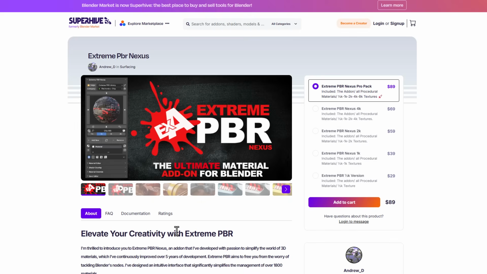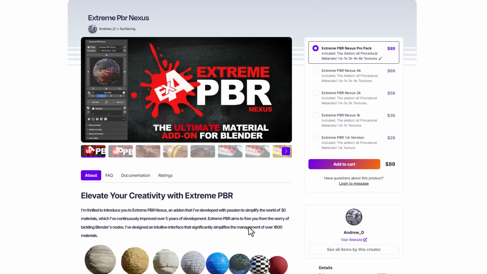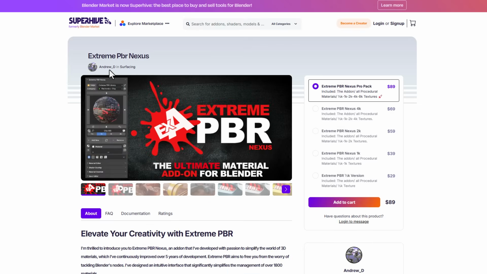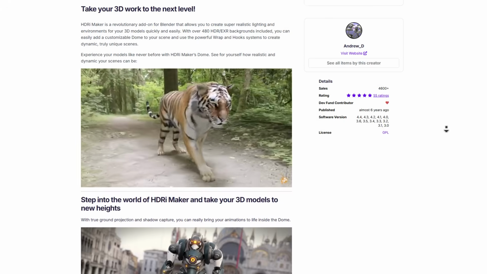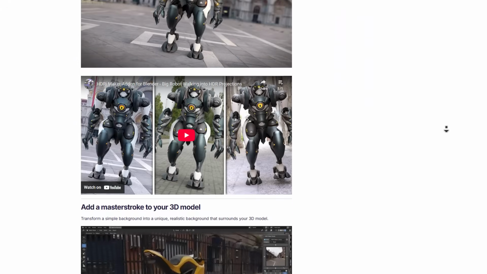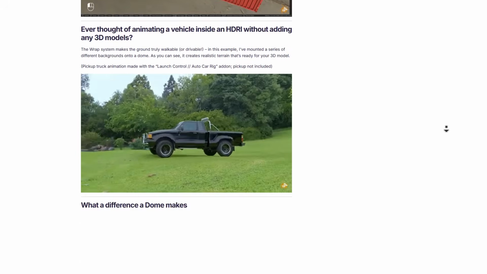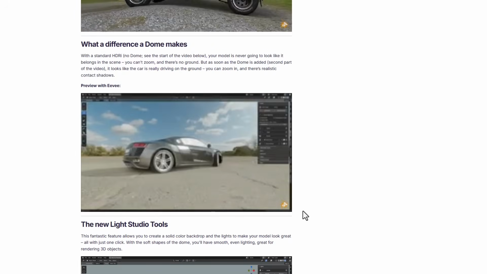PBR Nexus is super impressive. For those who are thinking about working with Eevee, or maybe you would like to get a ton of materials, this is really, really cool. This is made available by Andrew D, the very same creator of the HDRI Maker tool. Unfortunately, this isn't making it, but if you're thinking about getting this, of course you can come through and check this one out. So you'll be getting this as well.